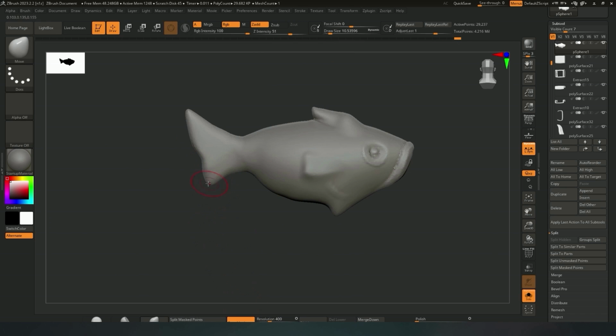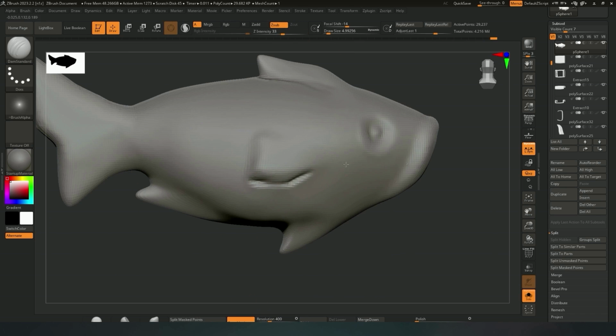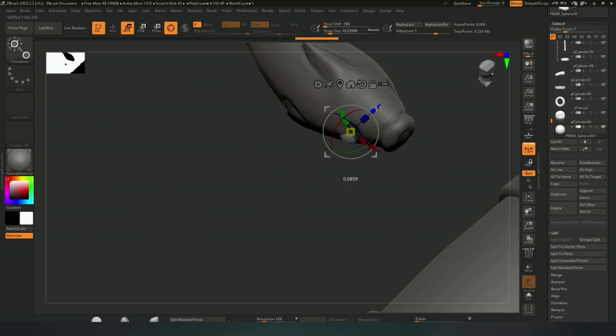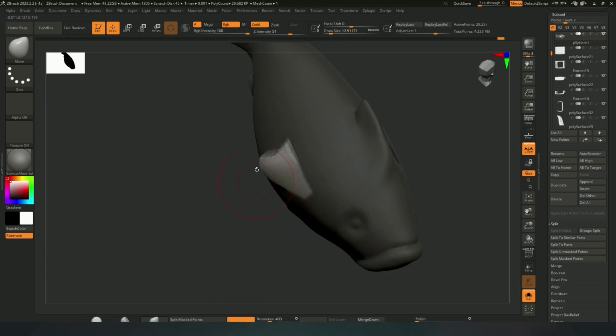For initial work with organics, I use the Move and Clay Buildup brushes, and I refine the joints with the DEM Standard brush. I immediately add small spheres as pupils and refine the medium shapes of the fish.